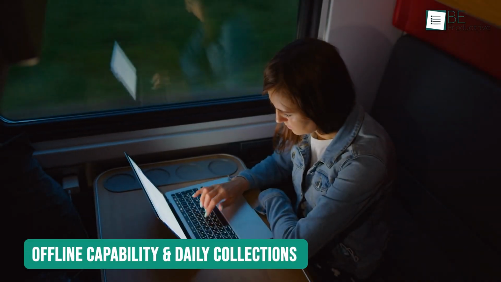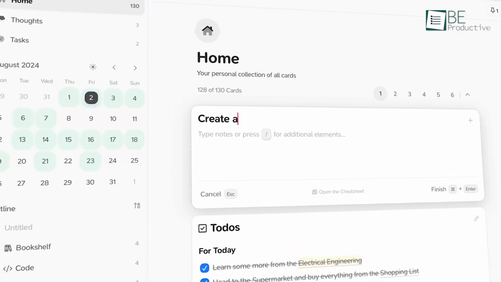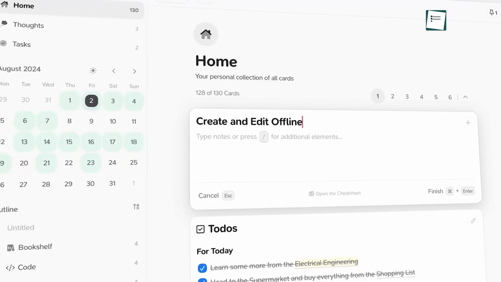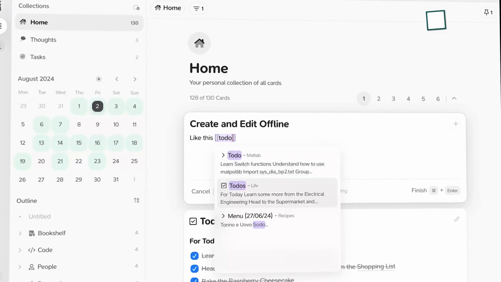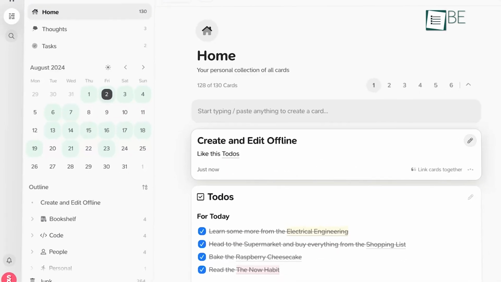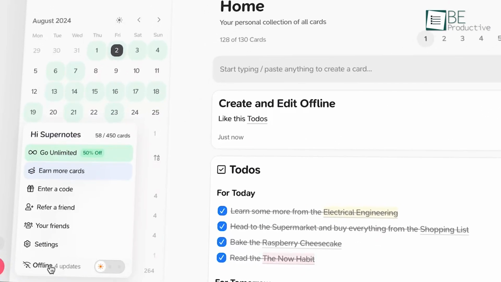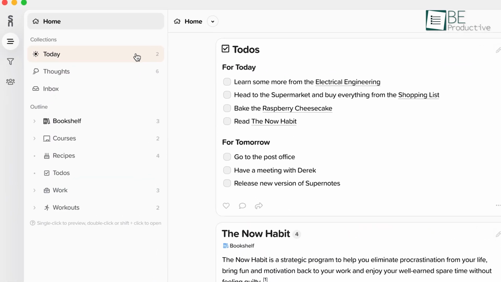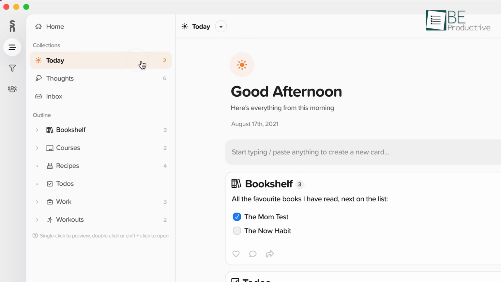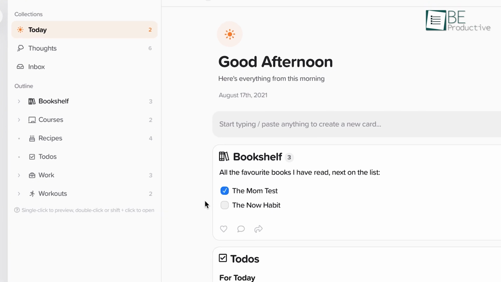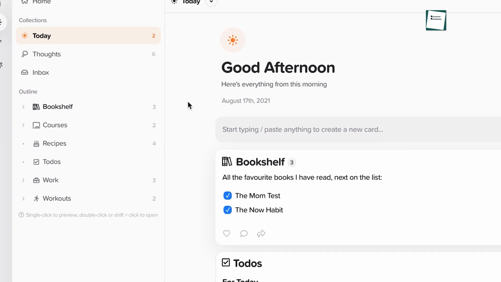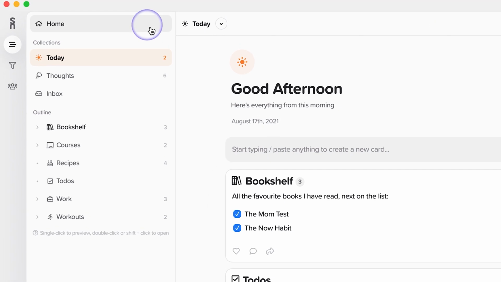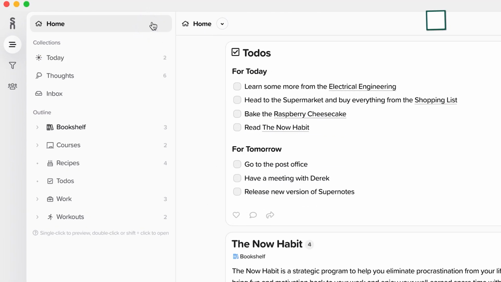Working on the go or without an internet connection, Supernotes allows note creation and storage offline, which syncs our data once you're back online. This was particularly useful during flights and in remote areas, which ensured we never missed capturing important thoughts and tasks. Supernotes' daily collection feature compiles all the note cards interacted with throughout the day. This overview helped us review our day's work, which ensured nothing slipped through the cracks and provided a clear sense of progress as we wrapped up each day.